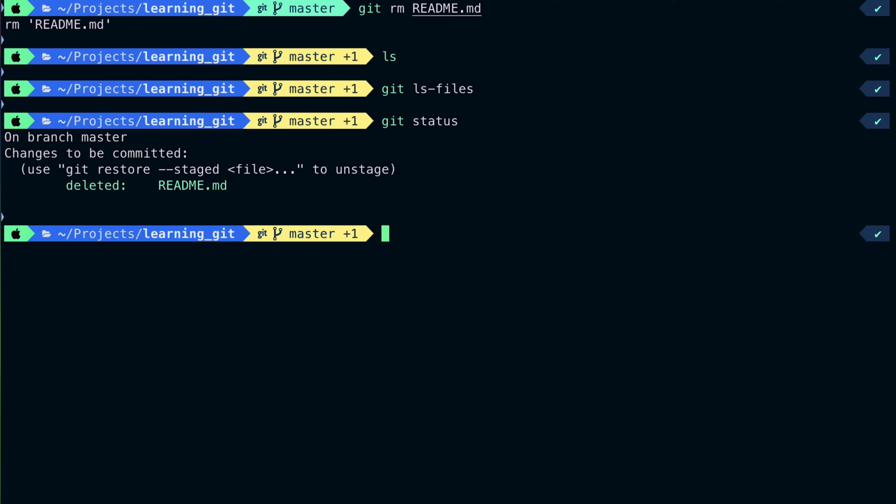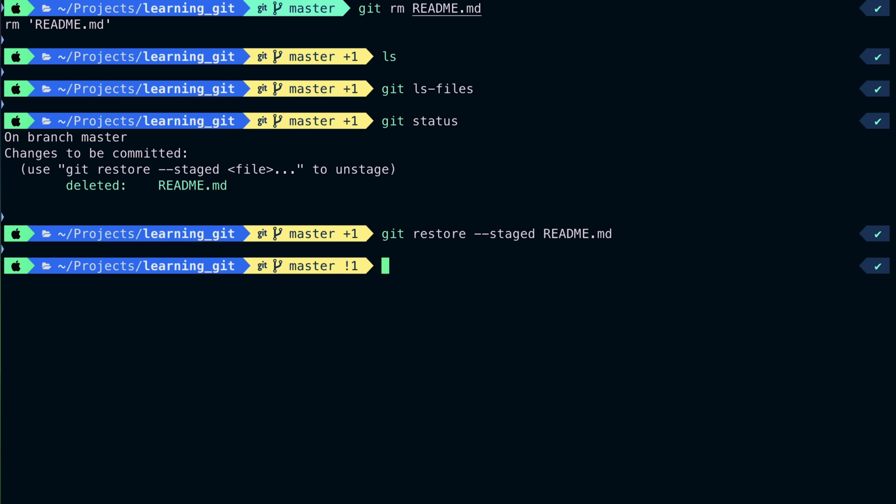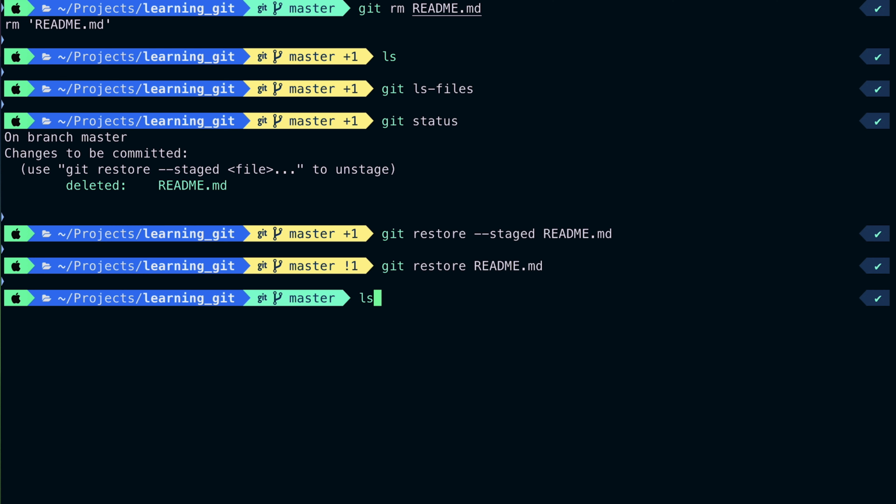Next, let's see how to rename a file. But first, let's restore our readme file. Restoring a file that was previously tracked by Git is easy. First, unstage the change: git restore --staged readme.md. Then restore the local change: git restore readme.